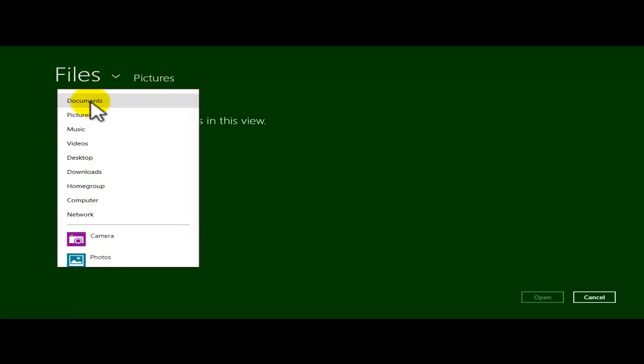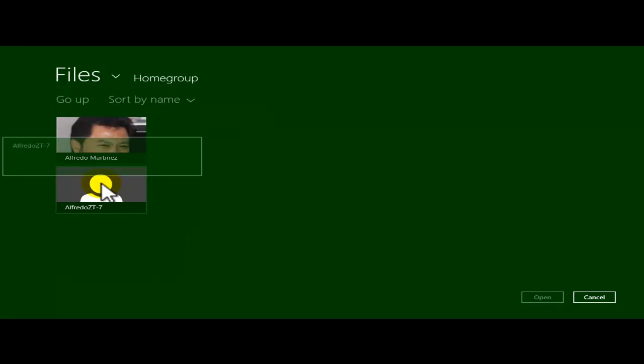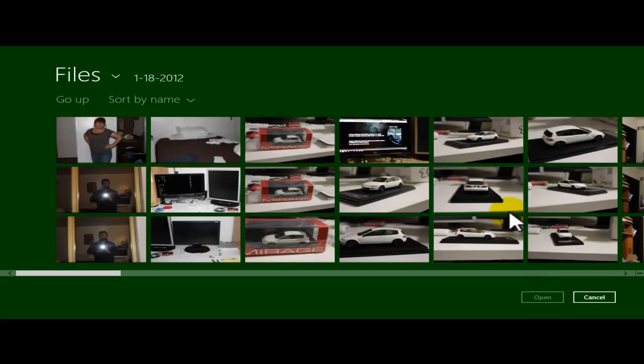There are no files on this device. No samples. I'm going to click on files. I'm going to check under the home group. This is the other computer that is on my home group, and I'm going to go to the pictures. Now from here I'm just going to go ahead and pick a picture.